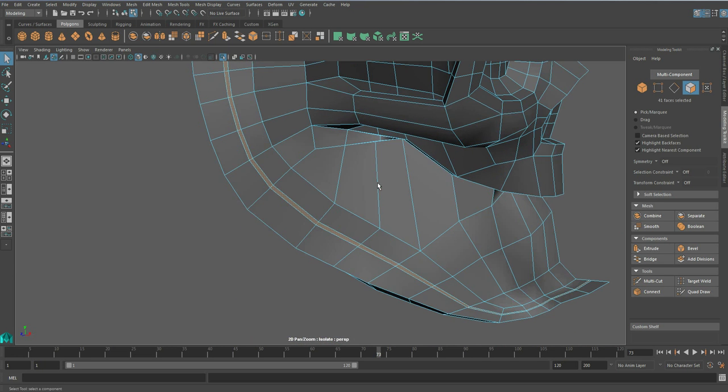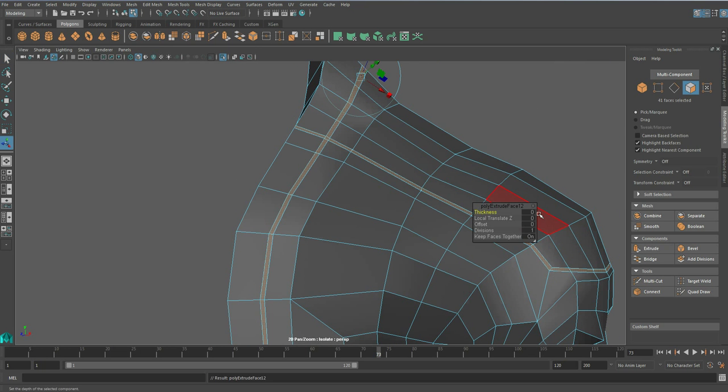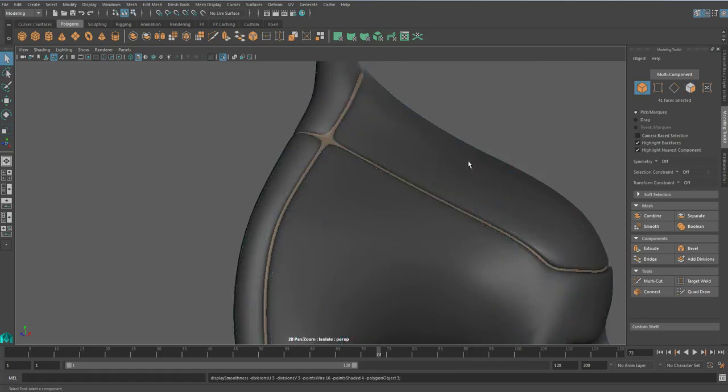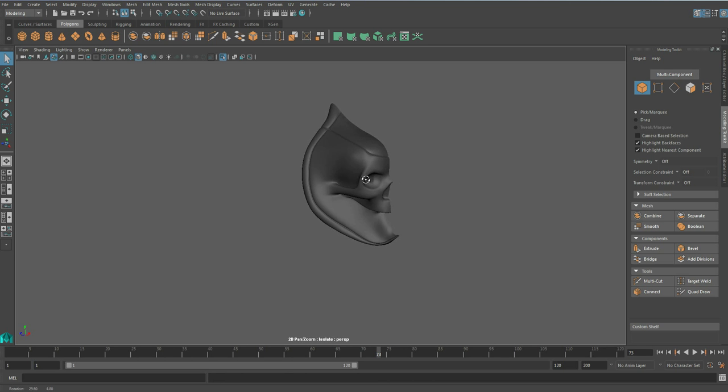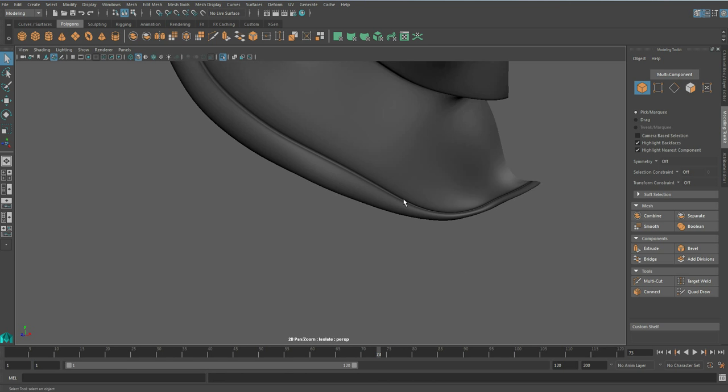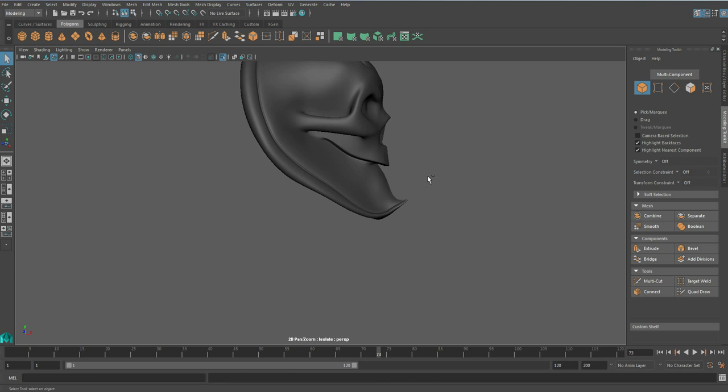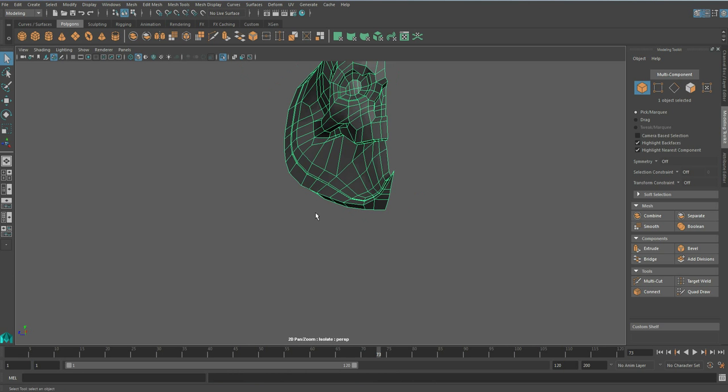Sometimes Maya can be a bit cheeky, as you just saw. So let's do it manually then. 0.04 probably. There you go. Let's check it. Much better. Nice. Yep. I like it.